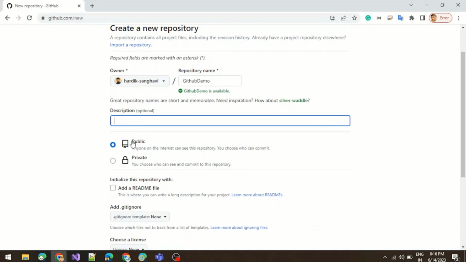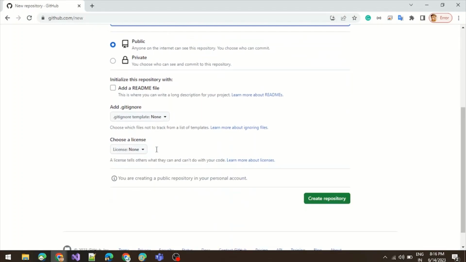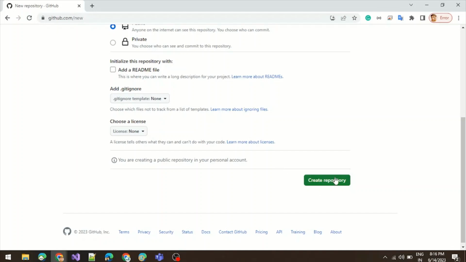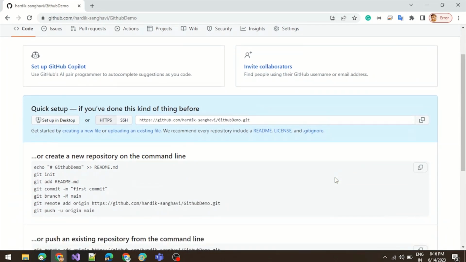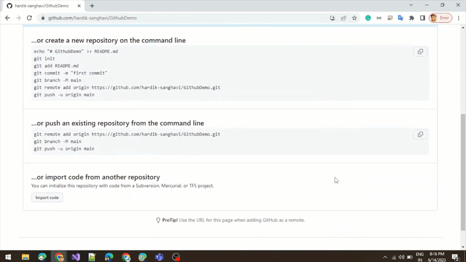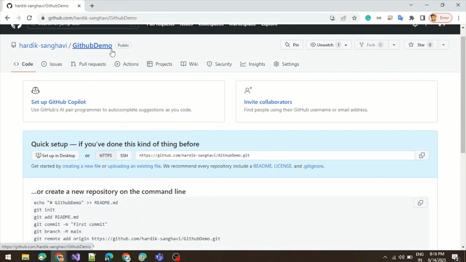I'm going to create a public repository and click create repository. As simple as that, the repository has been created. So this is the GitHub repository, and the name is GitHub demo.